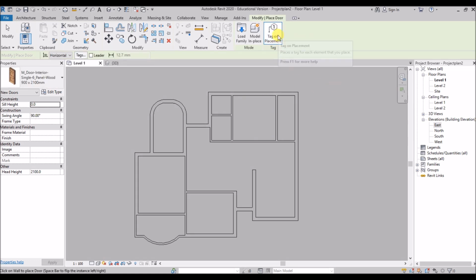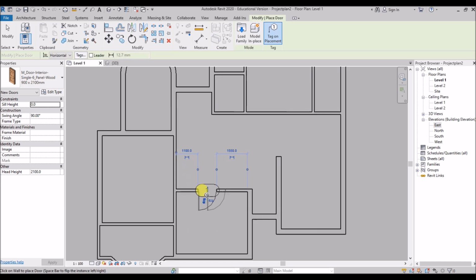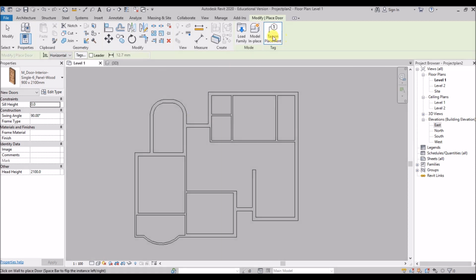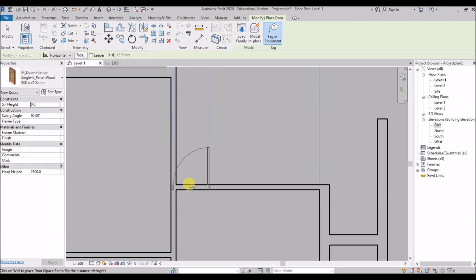Now this tag on placement option is turned on. I'll turn it off for a moment. And then if I click to place the doors, there are no tags for these doors. But if I turn it on and then place the doors, you can see these tags are on offer, which we can edit later on. So this is a great tool on offer from Revit. So I'll make sure the tags on placement is turned on. Then just zoom in and place the doors as shown.